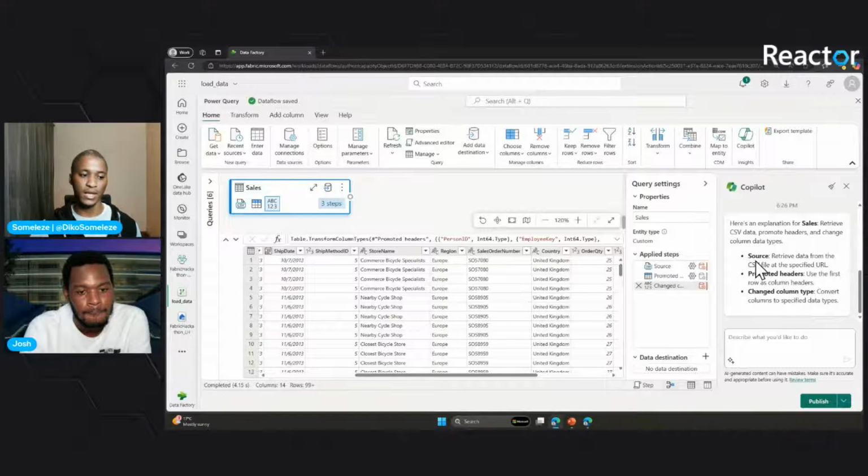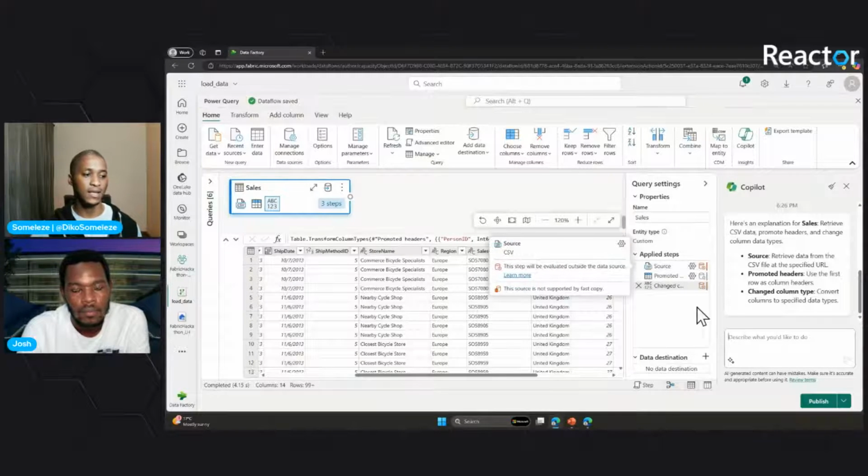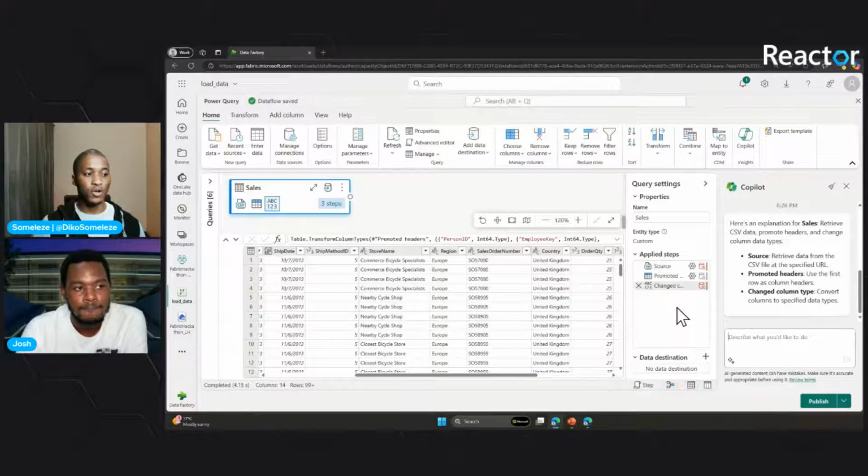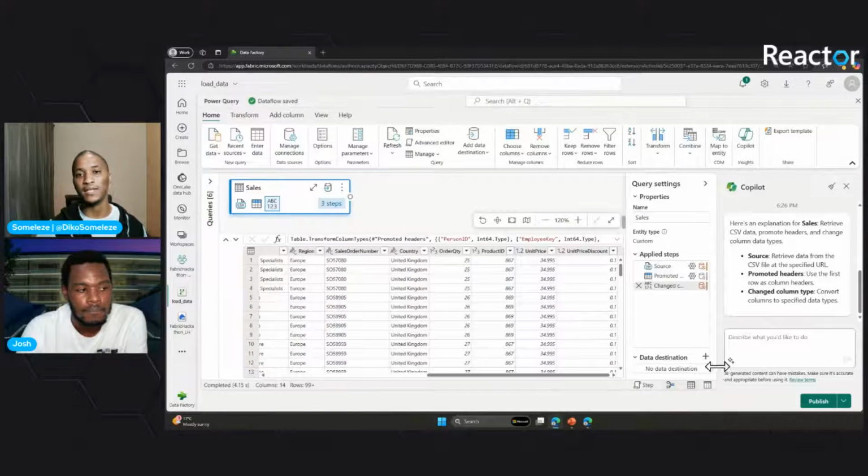So for an example, it will tell us what's the source, what we did next, which is promoted headers, and then it changed the column type. Those are the applied steps from when I loaded my data inside of the Dataflow Gen2, right? Okay, now let's get a column that will allow us to know the revenue generated by the sales.